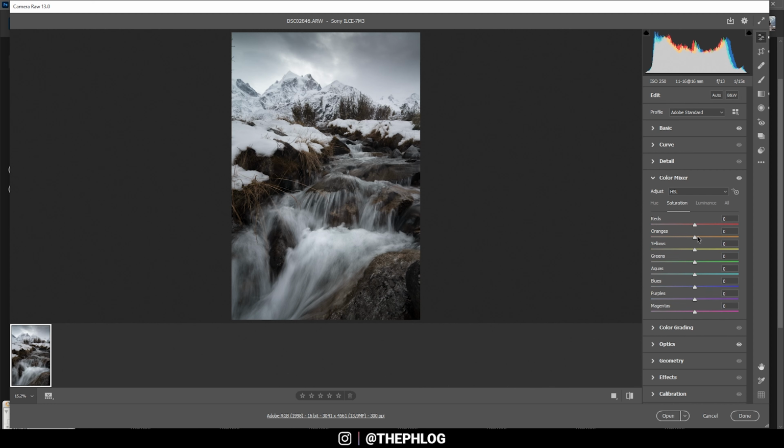Then in the saturation tab I'm boosting orange. I'm also boosting green. This will basically result in more orange tones since we dropped the green hue, and I'm also increasing the blue saturation. And in the luminance tab I'm increasing the orange tones to make them a little brighter.